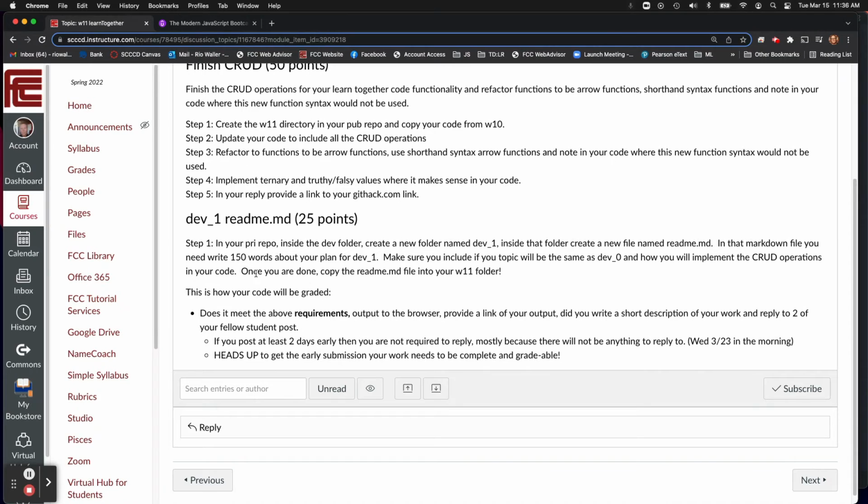Now, this is going to be in your dev 1 in your private repo, but once you're done writing that, then just copy that over into your week 11. The reason I'm having you do this step is that I want other folks to see what you've put into your thinking about your dev 1. That's why I'm having you do it here.